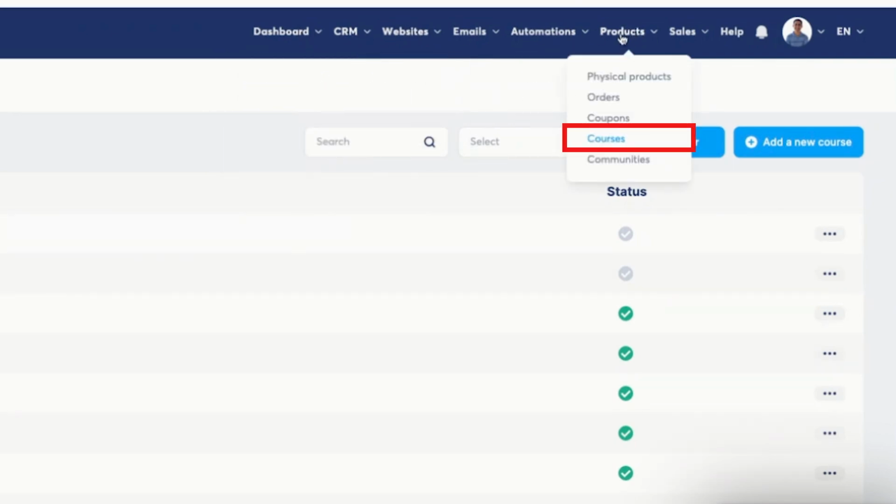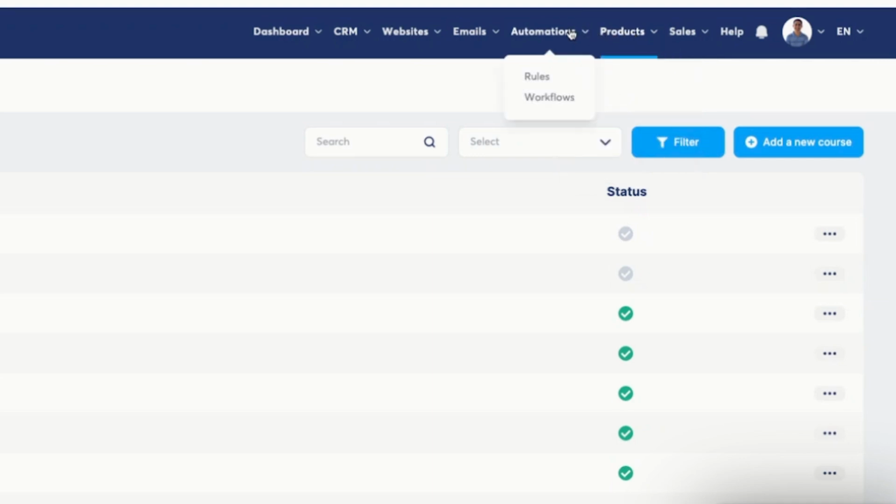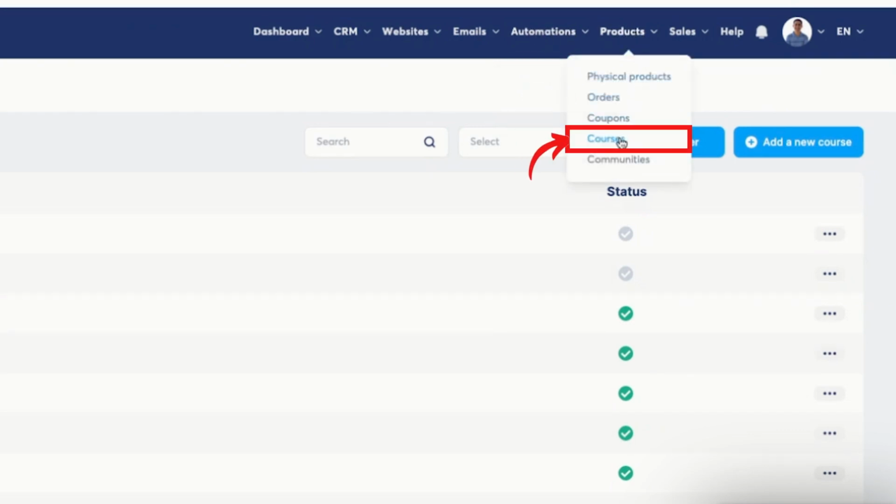In this case, you'll see it under products. And I know that they are looking to maybe change that. So that's why I'm saying just keep an eye out and be a bit more mindful that you need to hover over the different options. And when you find courses, you then will scroll down and click into courses.